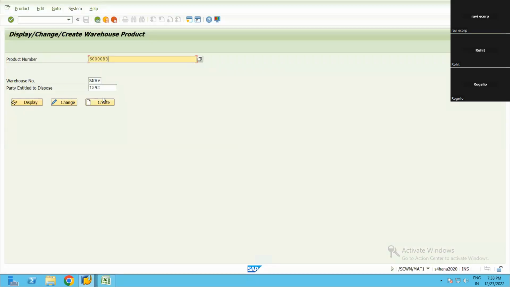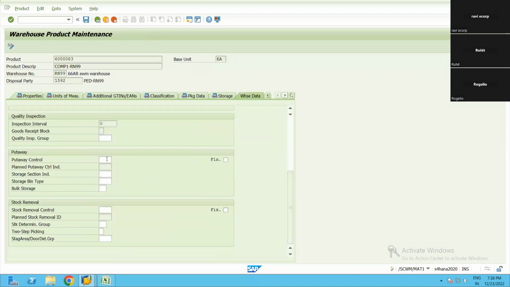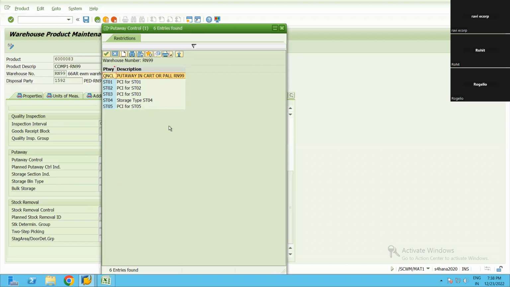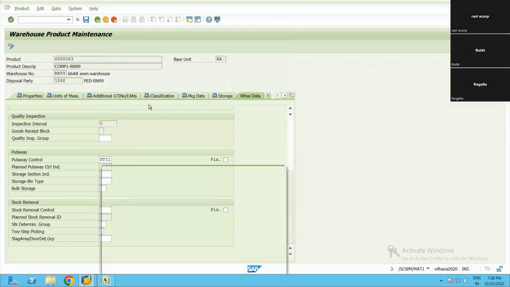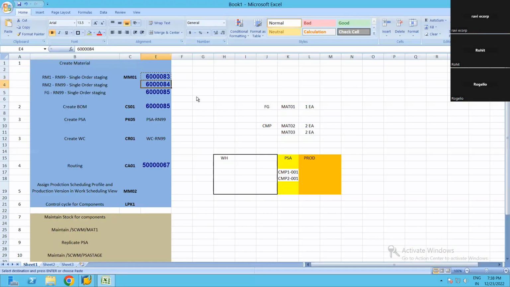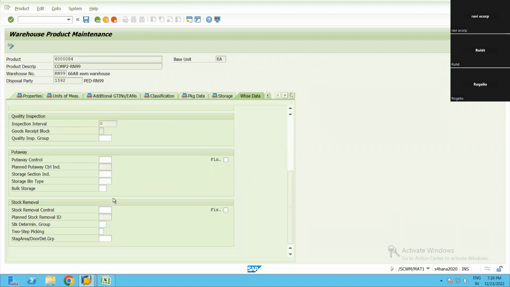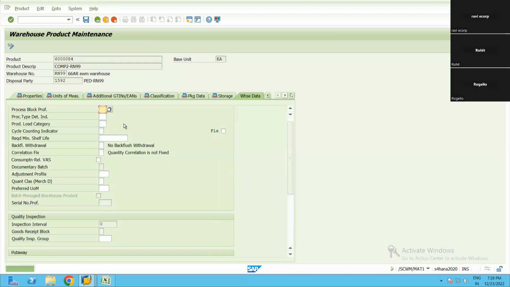I'm going to create it, maintain the indicators for put away. I'm going to put it away in ST01 and I'll use pick as my indicator. This I'm going to put away in ST02 and pick. Done.